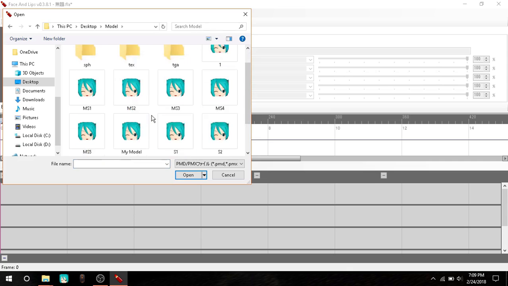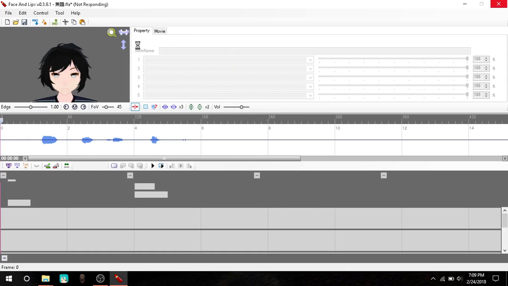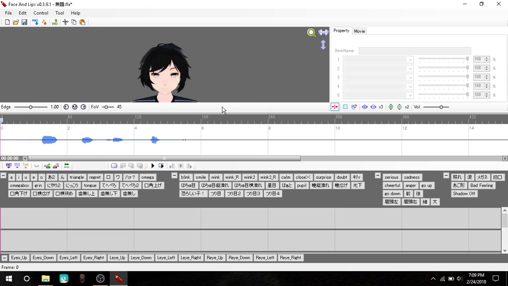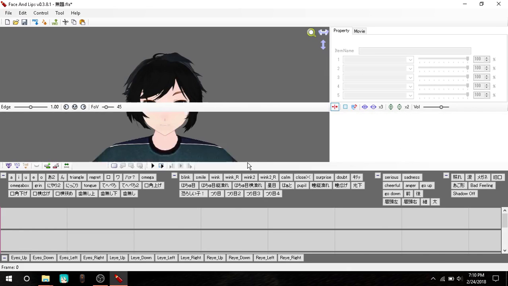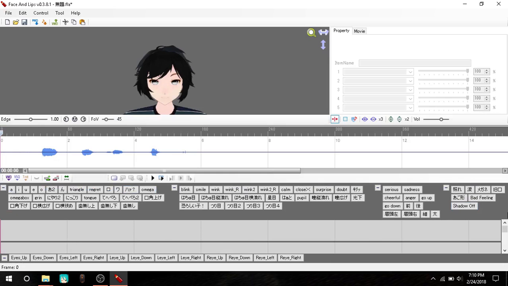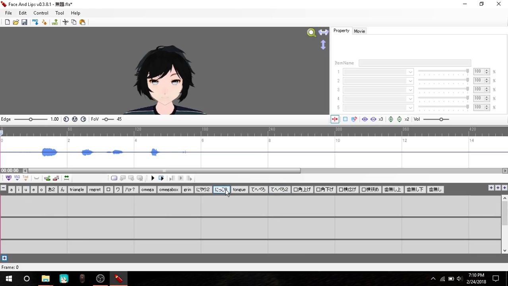Let's go with our model, and this guy still doesn't have a name. It looks a bit different from when I last used it, I guess there was an update. Right here is the model, and right here are all the morphs. For now we won't need all of those. We'll simply need the mouth morphs, though you can also edit the eye morphs and others. We'll need the facial expression morphs.